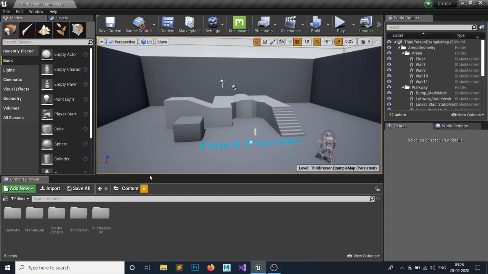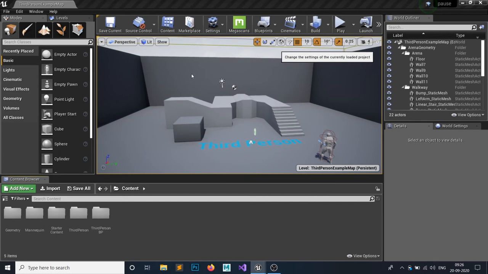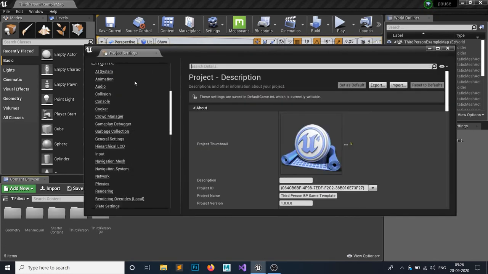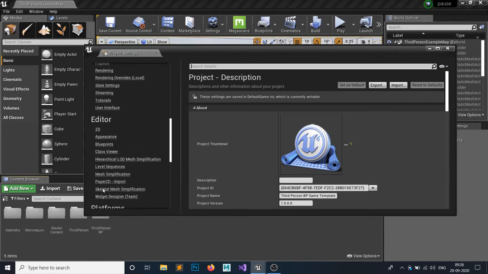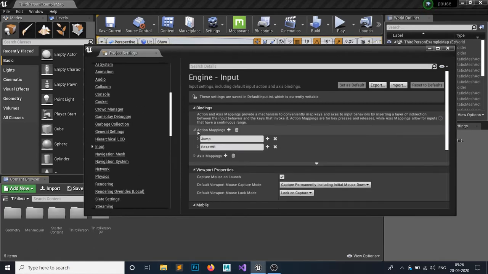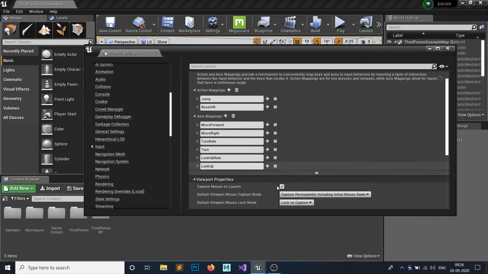First, let's make an input. Click on your project settings, it will open up, and inside this panel you're going to find input. Inside here, let's add an input to it. Click on your action mappings, and let me give you a quick example of what action mappings are and what axis mappings are.